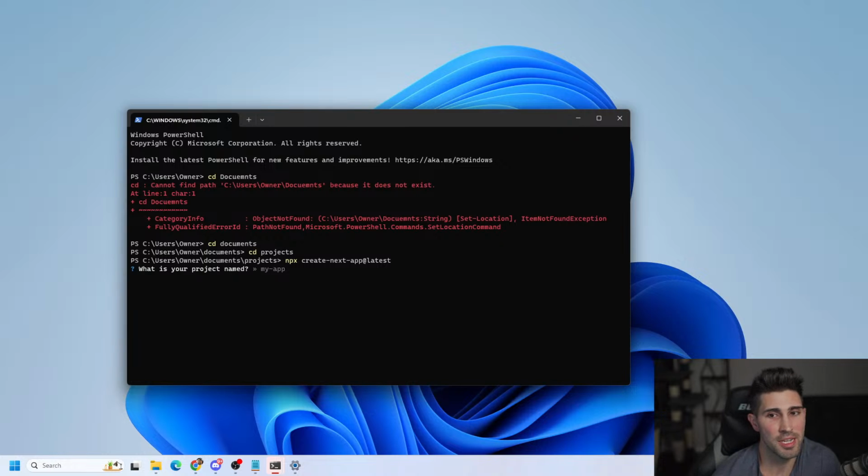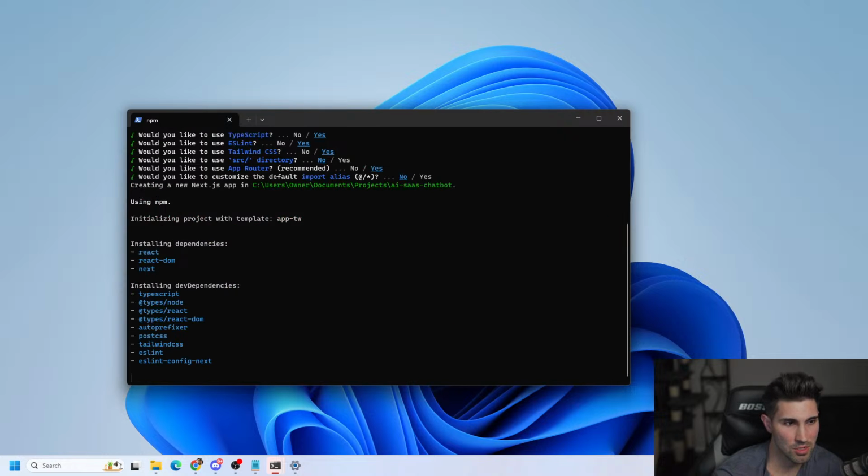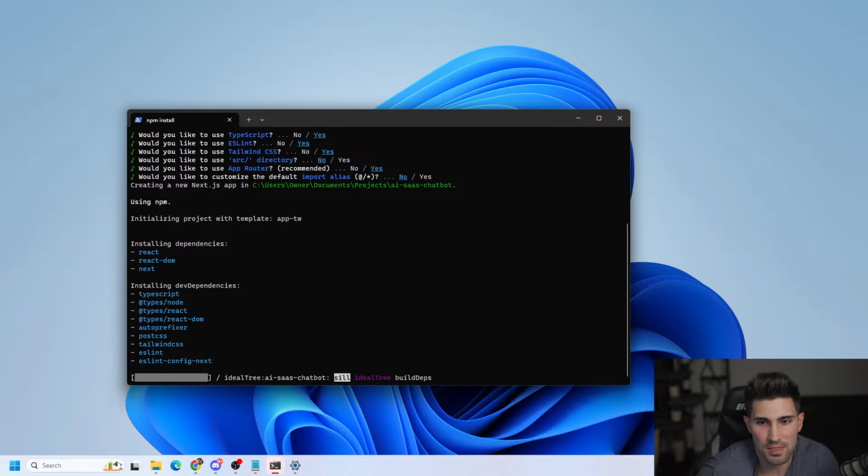So what is your project name? We can name this right now AI SaaS chatbot. We're going to use TypeScript, yes. ESLint, yes. Tailwind CSS, yes. The source directory, no. The app router, yes. The import alias, no. And then it'll install all the dependencies.